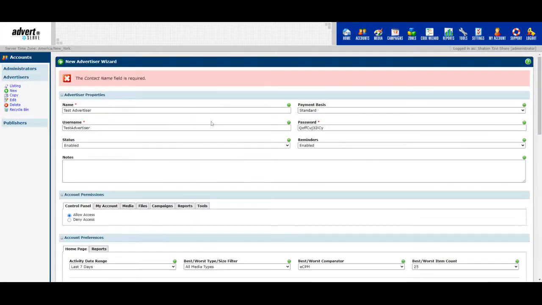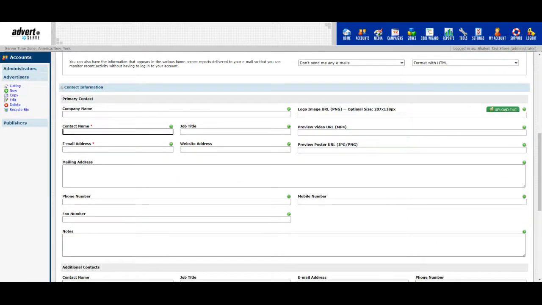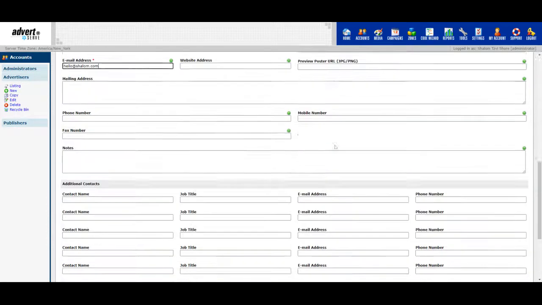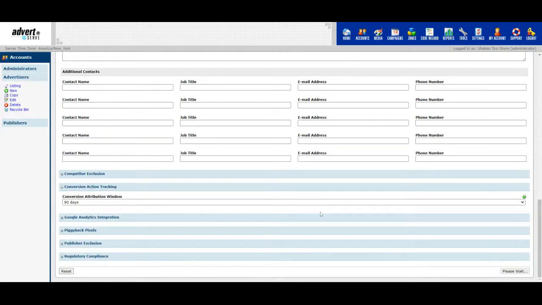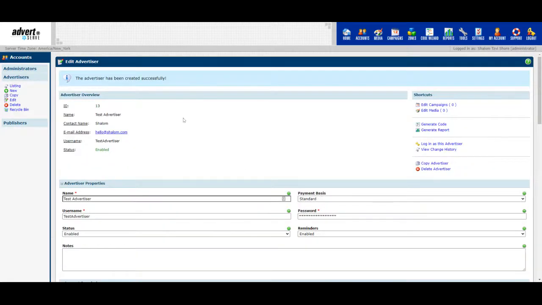So now we have, one second, contact name. Let's see where that is. Oh, down here. Okay, contact name is me, Shalom. Hello at shalom.com. And you create the advertiser. All right, advertiser successfully created.